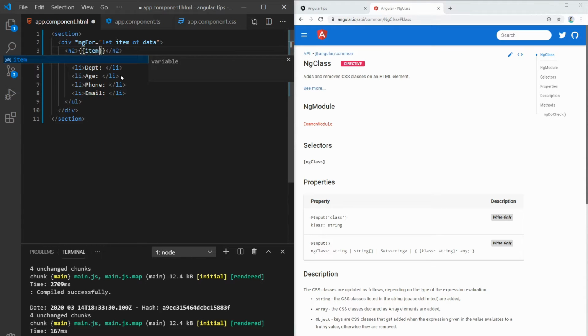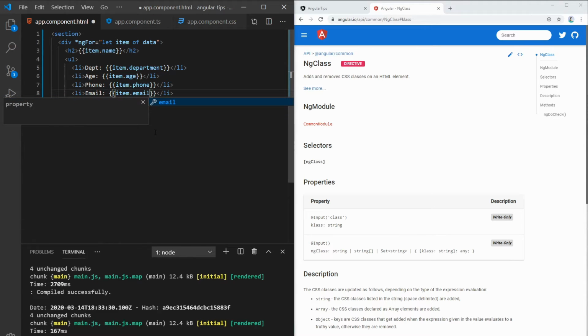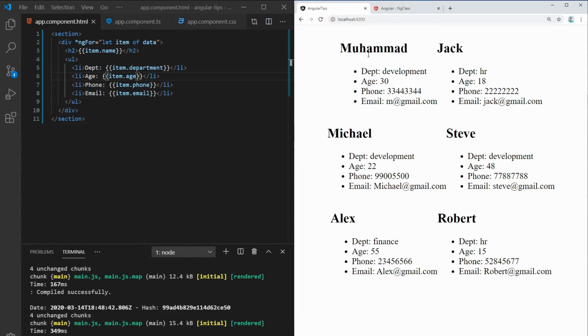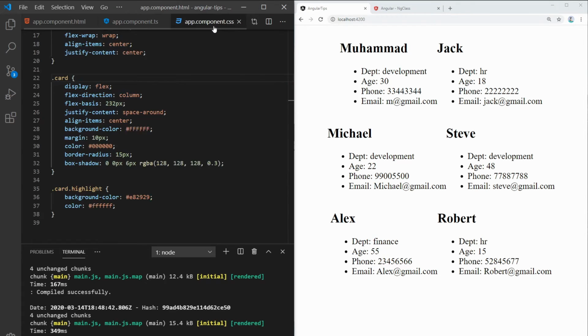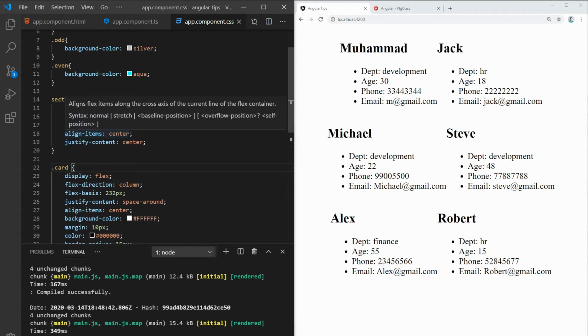So if I say item dot name, the last value is email, dot email. Save this and have a look. So we have all the values here. I already have some styling for these elements. As you can see here, I'm using Flexbox for this. I won't go into detail about the styling.